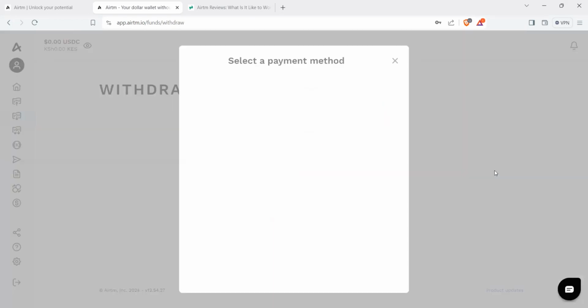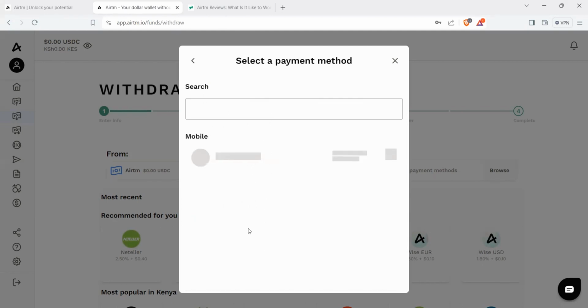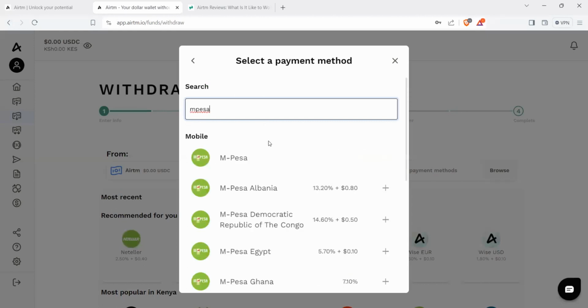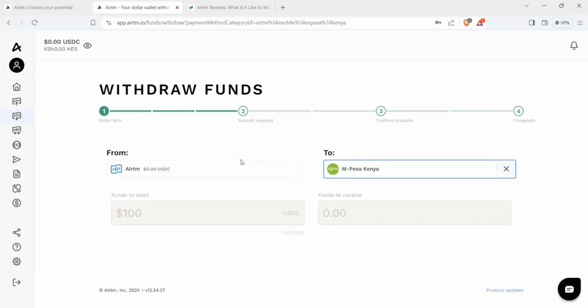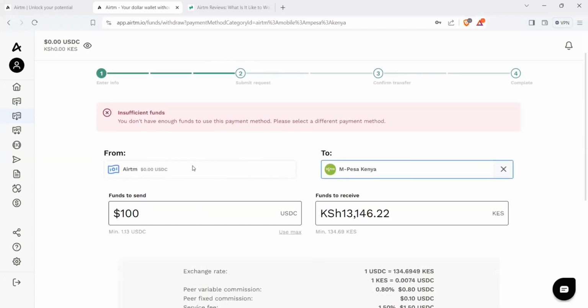So myself, I'll look for a method to withdraw. There is bank, cash, cryptocurrency, e-wallet, gift card, and mobile. Assuming I choose mobile, and then I will search for M-Pesa. It is the most common payment method in Kenya, and then I'll choose M-Pesa for Kenya, this one. So you can see the rates here. You can compare the transaction rates. So I click Kenya, and then, of course, I have insufficient funds.